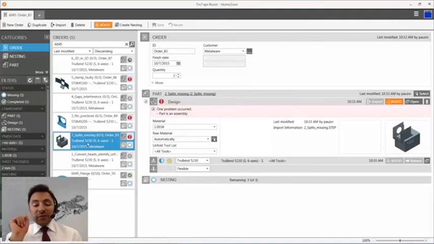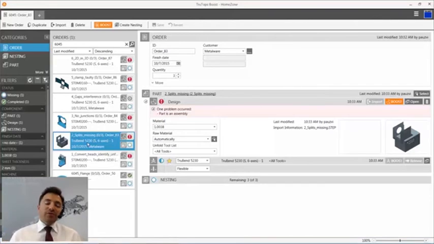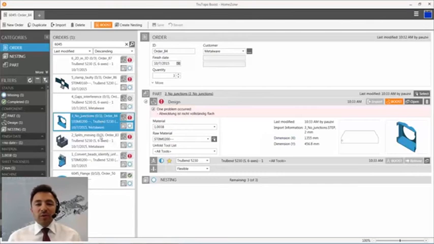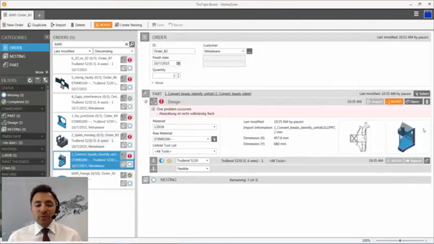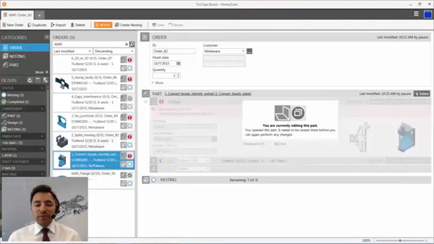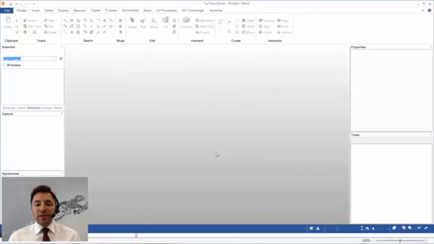So what I'd like to emphasize is how easy it is to solve geometry problems, and if the unfolding is incomplete, how you do it in TruTops Boost, and basically there's no problem which can't be solved. So we will open the first file, first example, and see where the origin of the problem is.